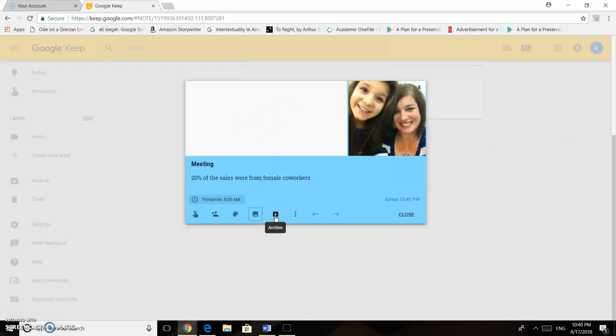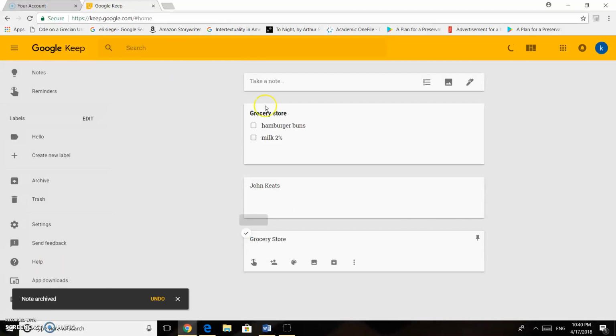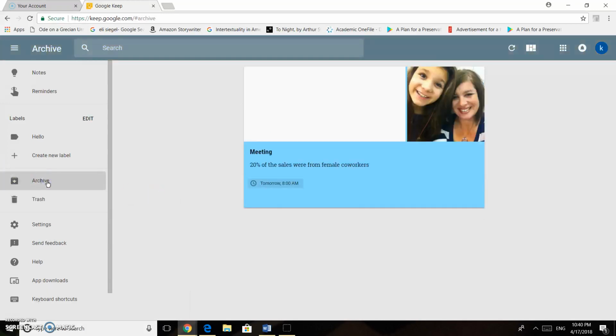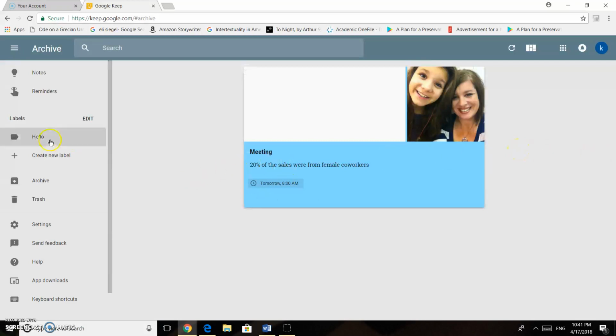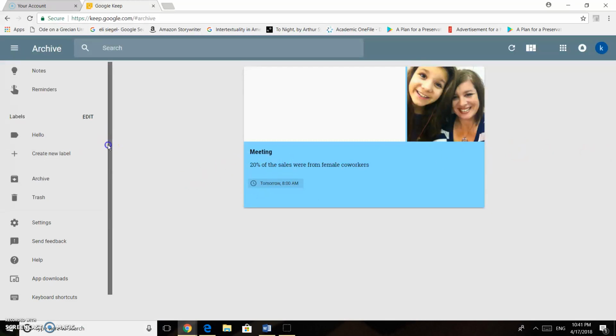You can archive it, so you can like save it. It's not on this part anymore, your main part, but if you go to archived, it is still there. You just don't have to stare at it. And then again, you can delete it and add a label, a drawing. You can make a copy of it, show check boxes, grab image text, and then copy to Google Docs, which is really cool, because that saves a lot of time, not having to re-type everything.